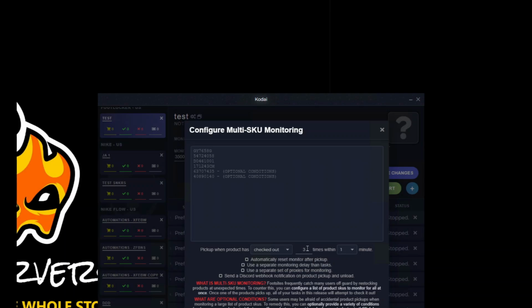And from here, you can assign whatever figure you like. If you want Kodai to start running after it's noticed one checkout has occurred in the network within a minute, you would set it up as one time within 1 minute. You can, of course, adjust these and configure these based off of your needs.